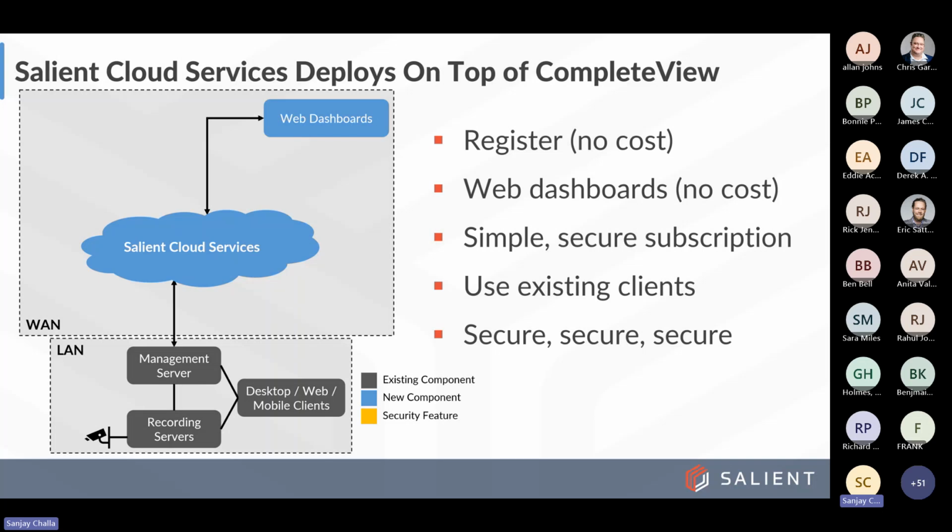And simply by registering your deployment, you get access to a set of web dashboards. So at this point, there's no cost involved. It's just a call home from the management server. This process takes hardly a few minutes. And voila, you will get some web dashboards. Very powerful for understanding the assets that are in your deployment, and we'll demonstrate that.